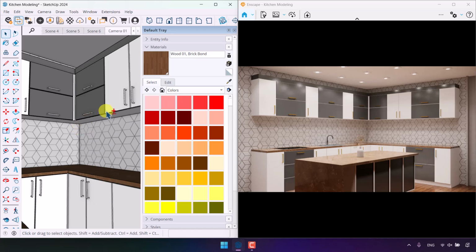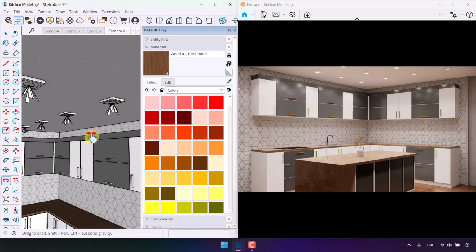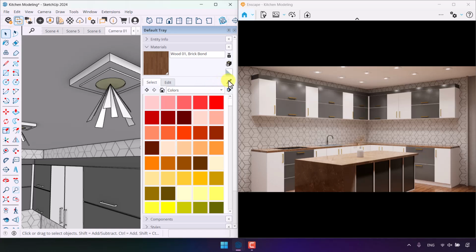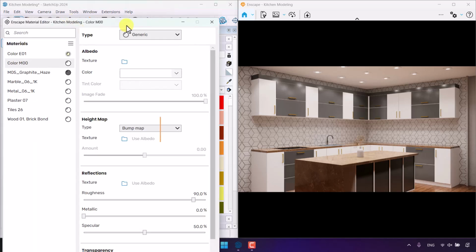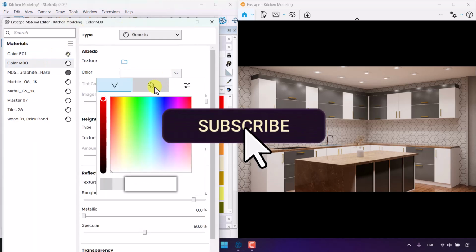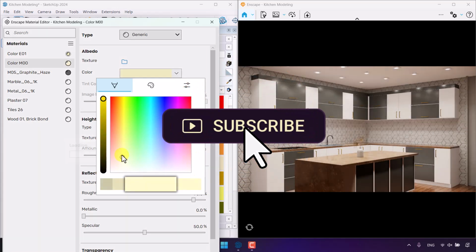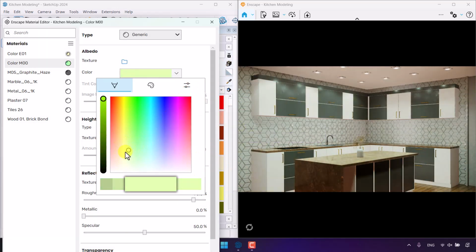And for the final work, I just need to select my light material. So I'm going to click on it. The color M00 is my code for the spotlights. I'm going to click on the Enscape material editor, and I can change the color like that to make some different type of lighting in my environment.